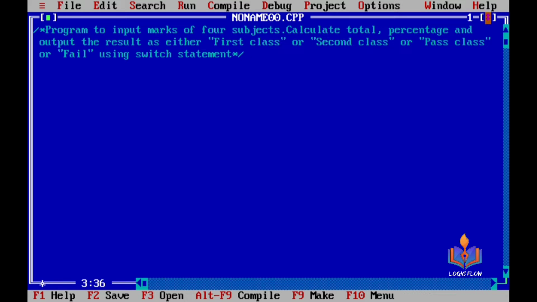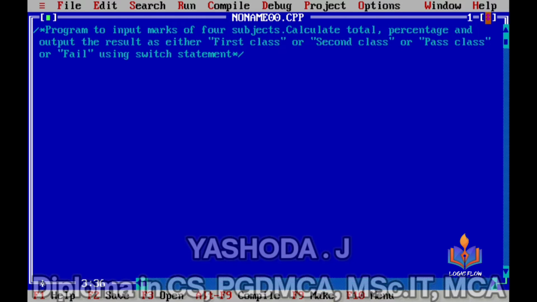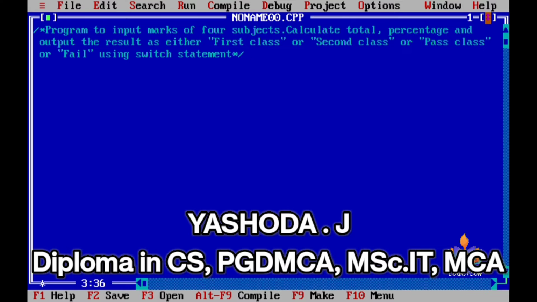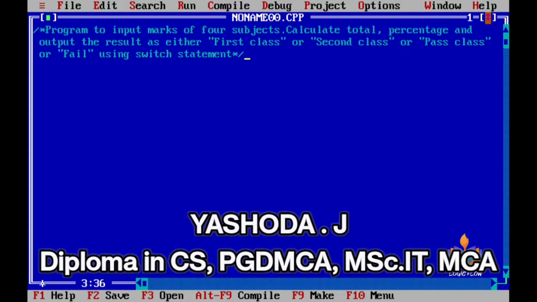In the series of learning programming in C, in the previous videos, we have discussed nested if statement. In today's video, we will see a program on switch statement.